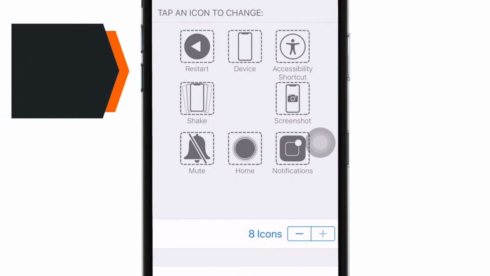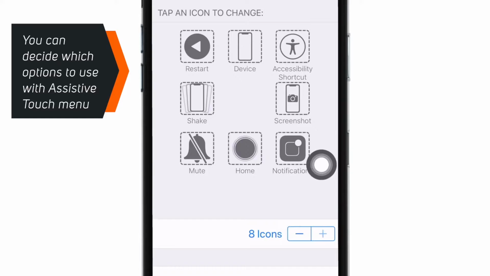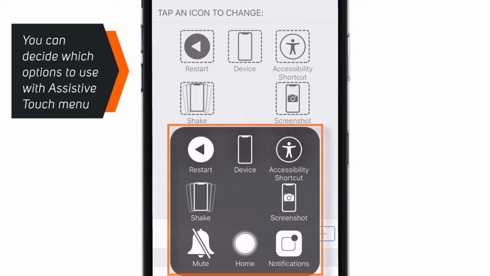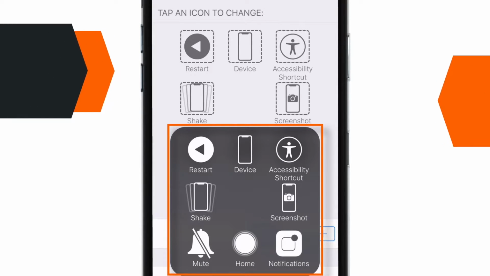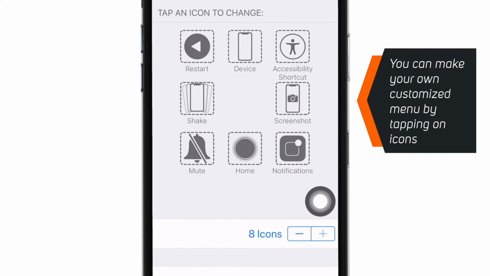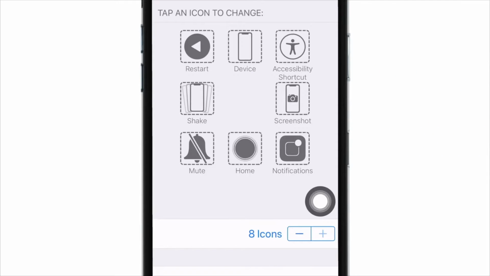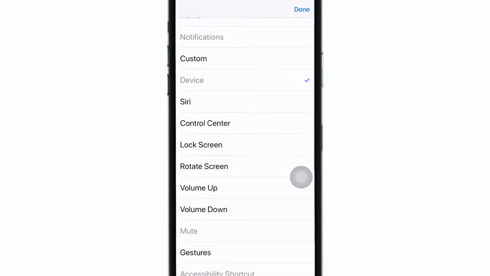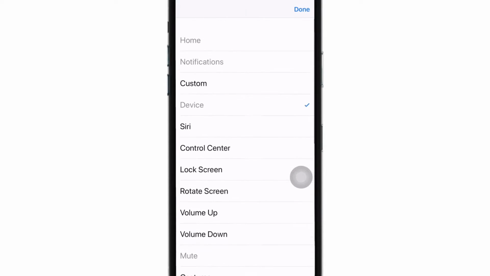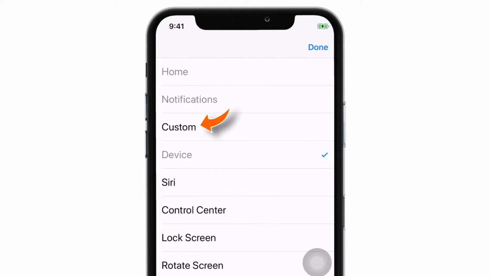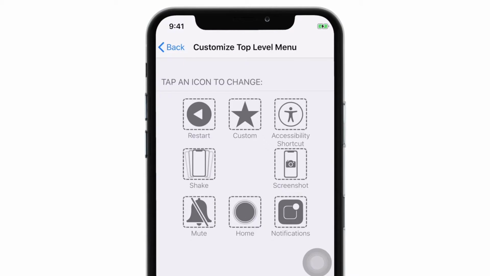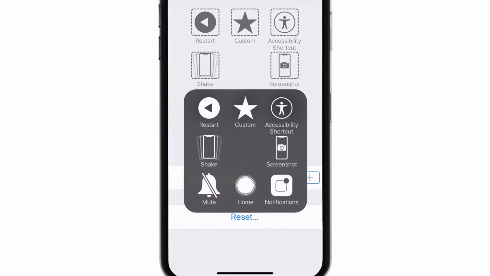Here you can decide which options you want to use with Assistive Touch icon. Like as you can see, this is my regular menu and I use it every day. You can have your own custom menu and you can modify each option by tapping on it. For a demo purpose, let's select this device option. Now you can assign any action from this available list. Let's try this custom. And now hit done. Now as you can see, you have got custom icon here and same is reflecting in your Assistive Touch menu.